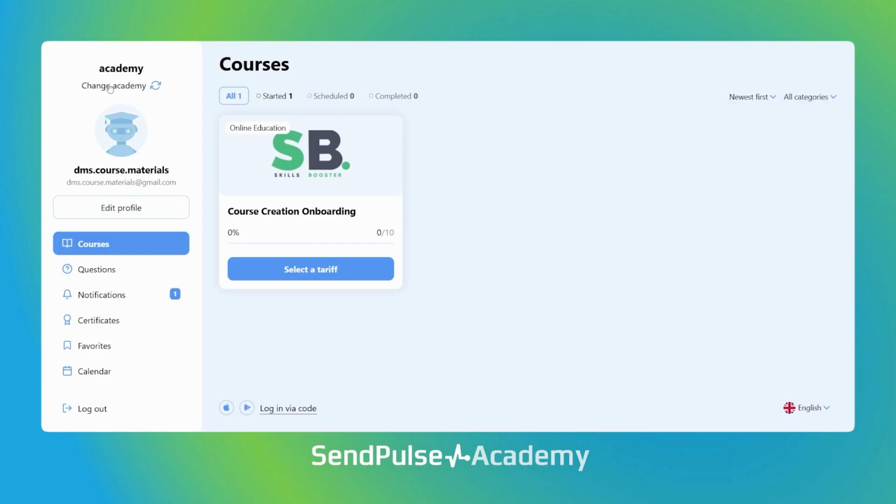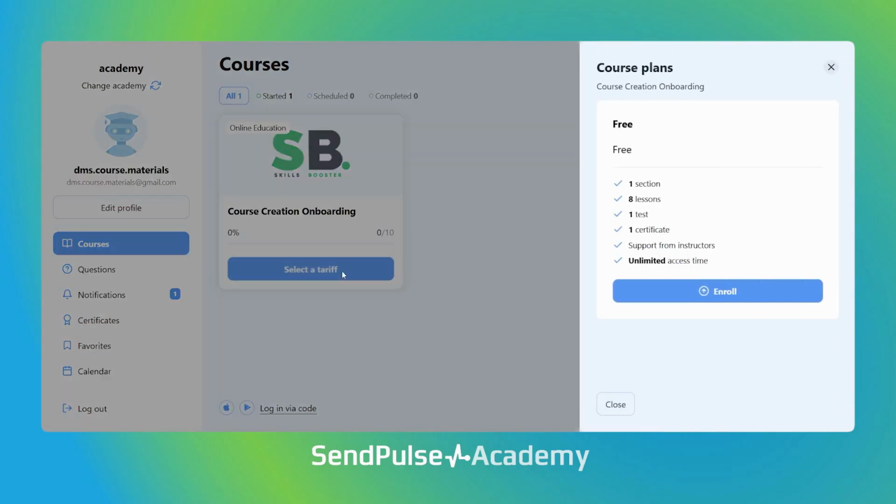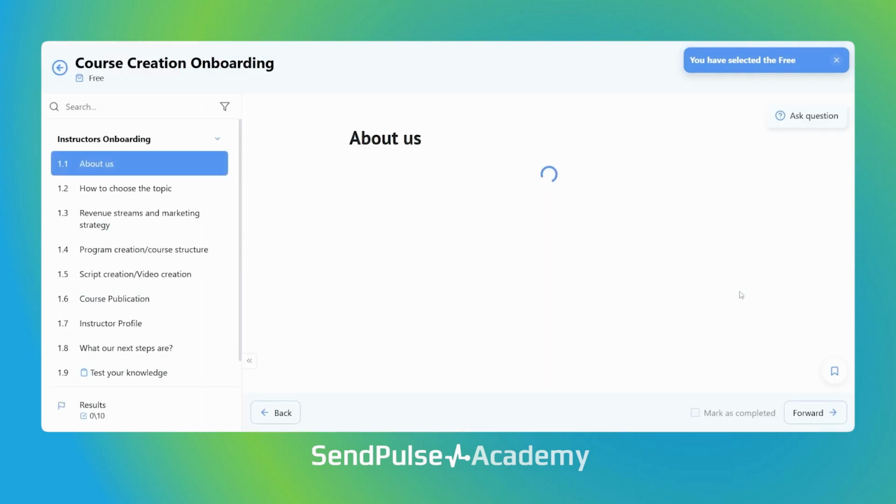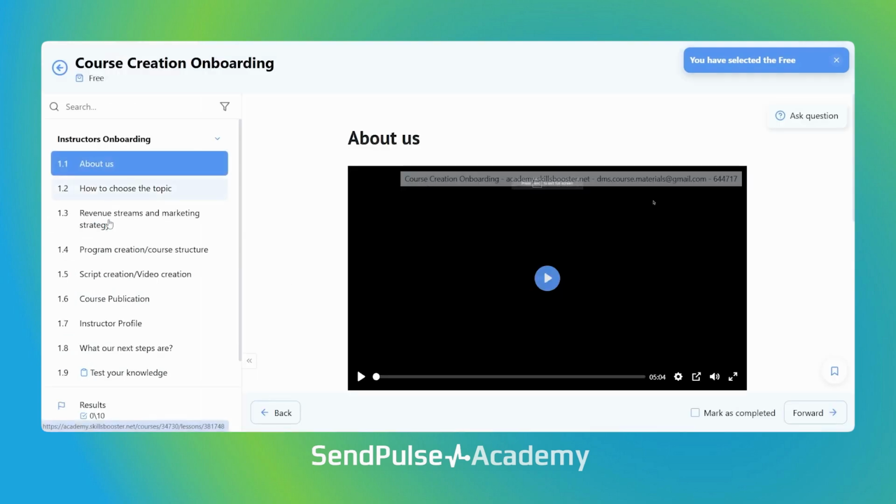To start a course, click Select a tariff. Review the available pricing options, select the one that suits you, and make the payment. If the course is free, click Enroll. Once the course opens, you'll see its structure on the left: sections, lessons, and tests. Click the first lesson to begin.